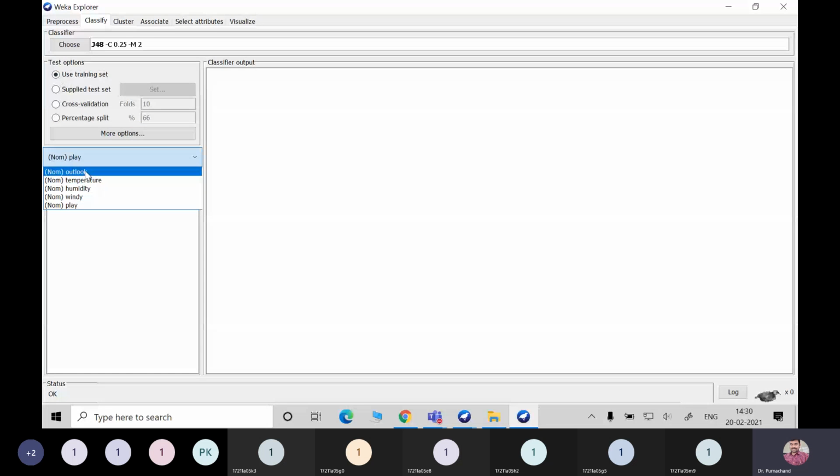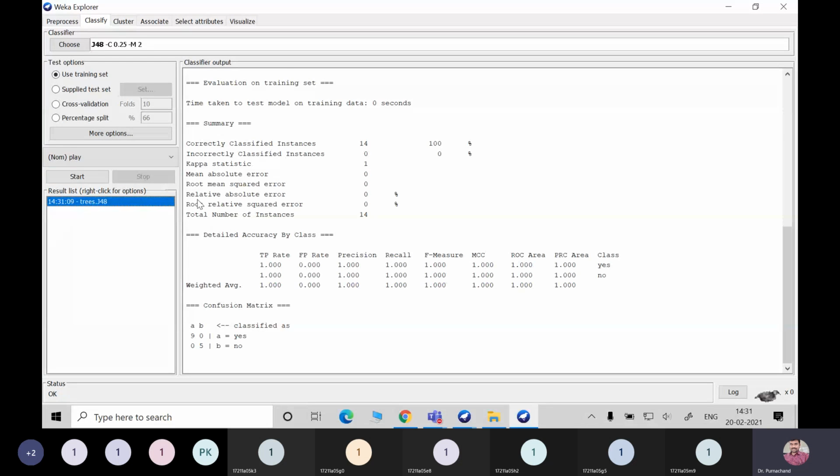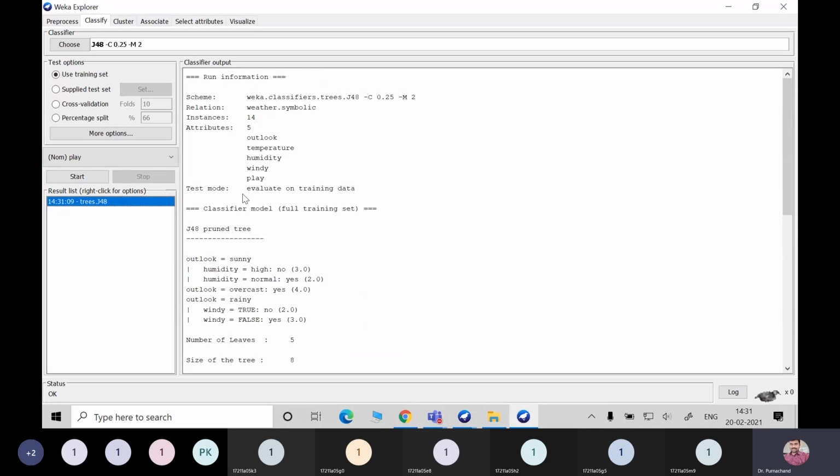Whatever attributes you want to work with will all be displayed here. But what is your classification attribute? Nothing but play. We are voting for play, we have to finalize. So based on that, we have to choose the attribute nominal play, and you need to start. Okay, so here the statistics will come.